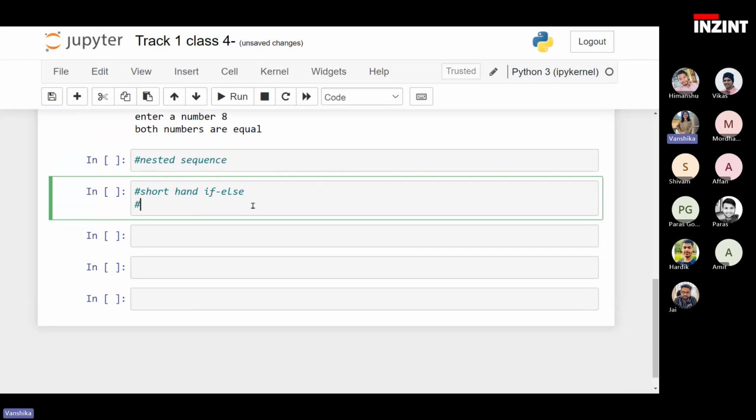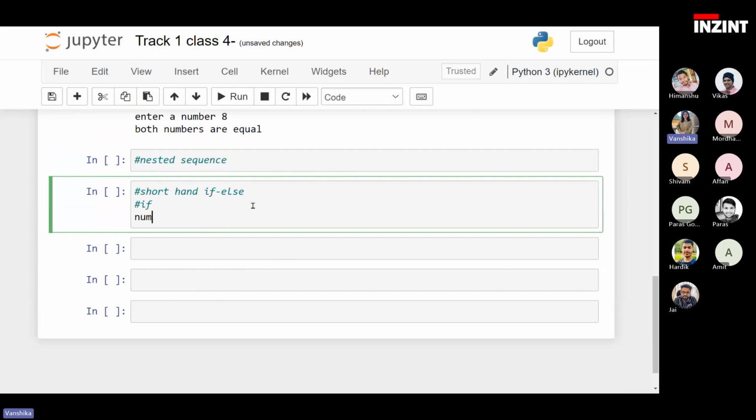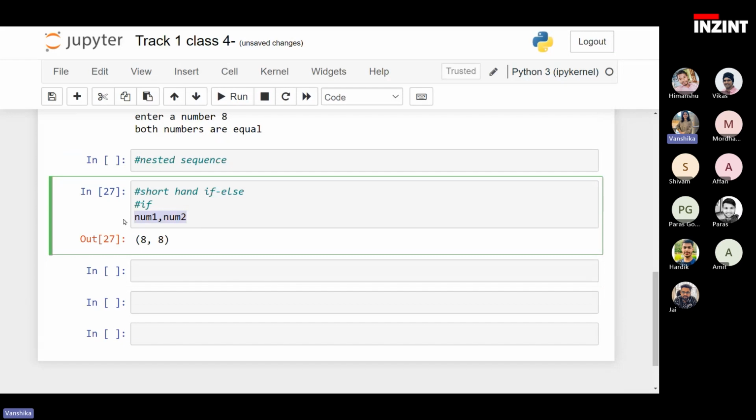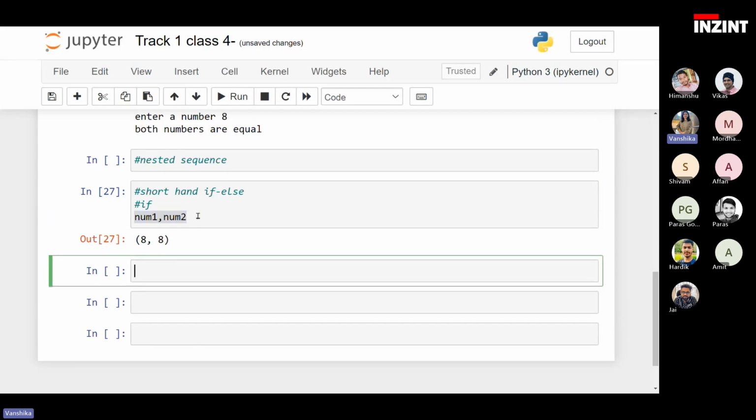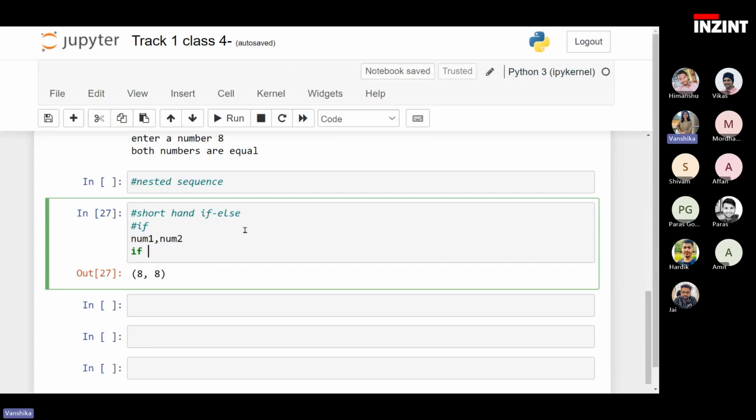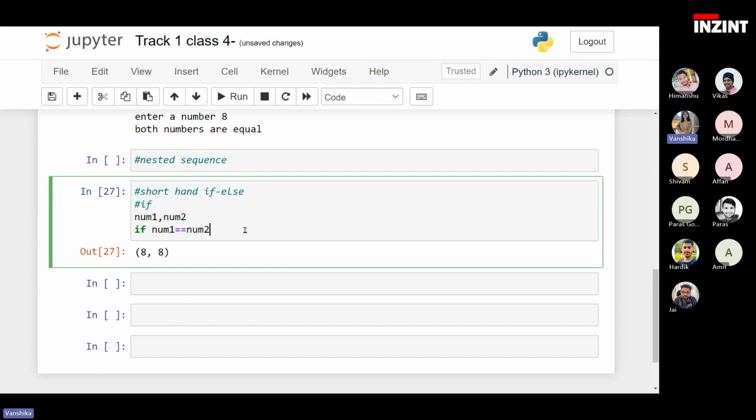Okay, let's start by if. So I'm going to take the two numbers that we have declared above. Right now, these numbers are equal. So I'll be writing only one condition of equality, just for the sake of making you guys understand how to write it. So if number 1 equals to number 2, this part till here is similar. Then you put a colon and you write the statement in the same line. Print both numbers are equal. All right, as simple as that.